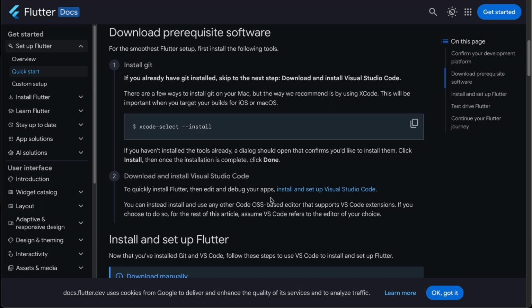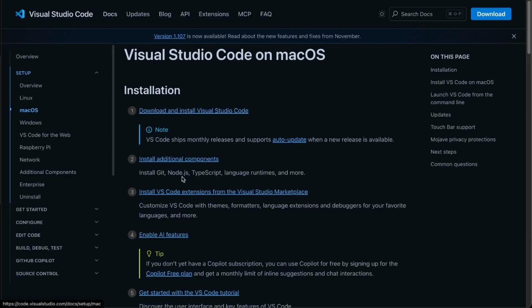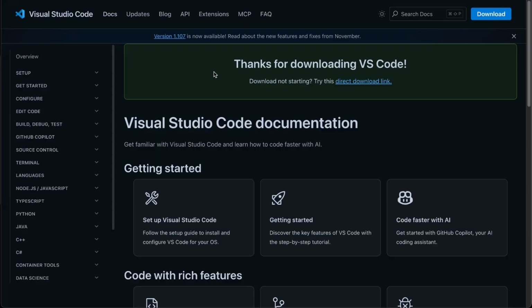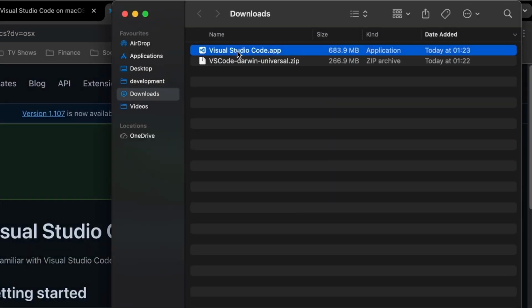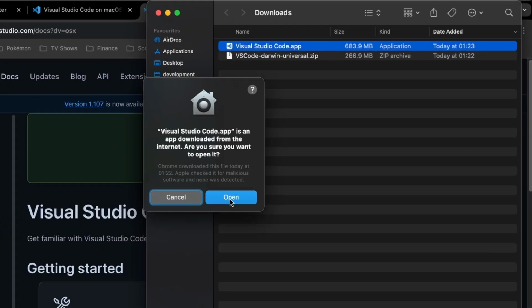For VS Code, we go through this link, select macOS, and then follow through. This starts the download automatically. We unzip the contents of this download and VS Code setup is done.